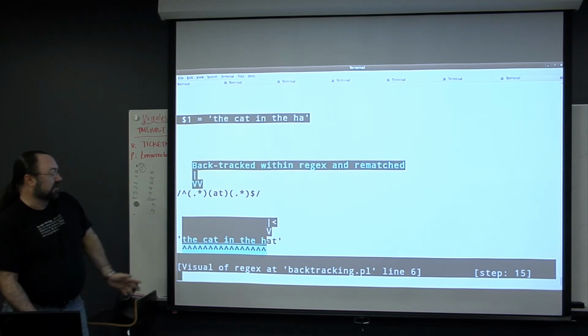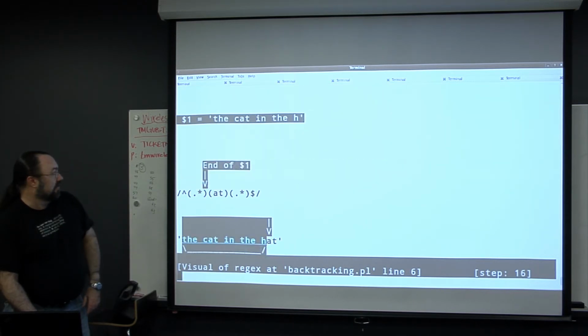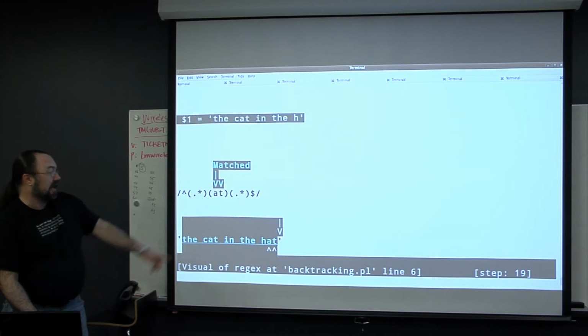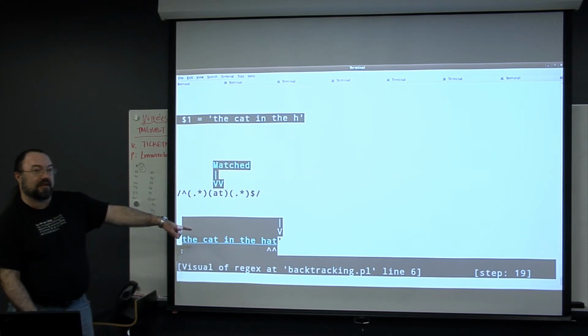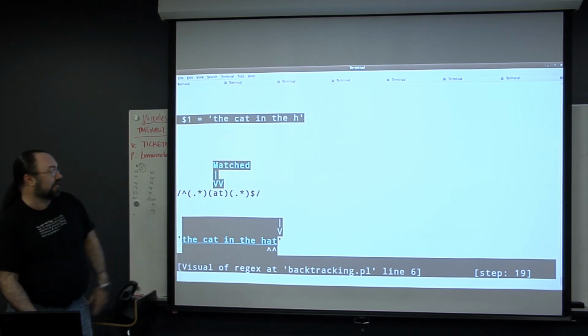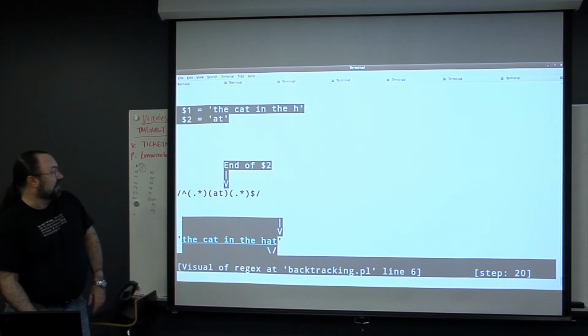Now we're going to backtrack again. Try again. End of $1, start of $2, trying a literal sequence. Yay, we had an A and the T available. So it just backed up that pointer, and just kept trying until it finally got something that matched. So that matched. Now we're at the end of 2.